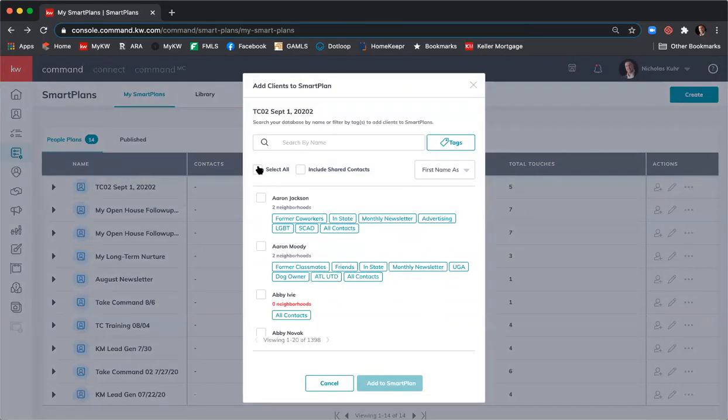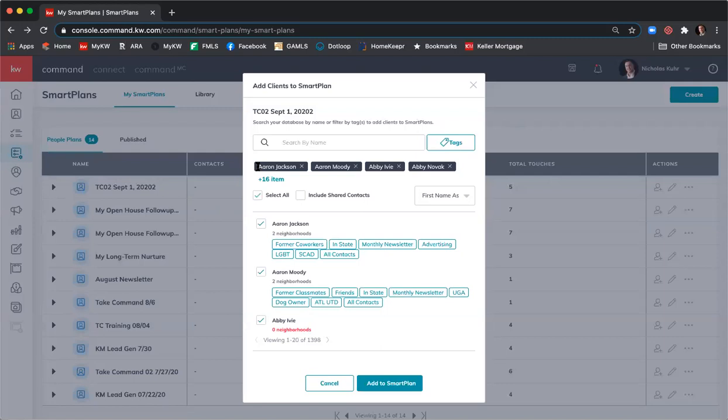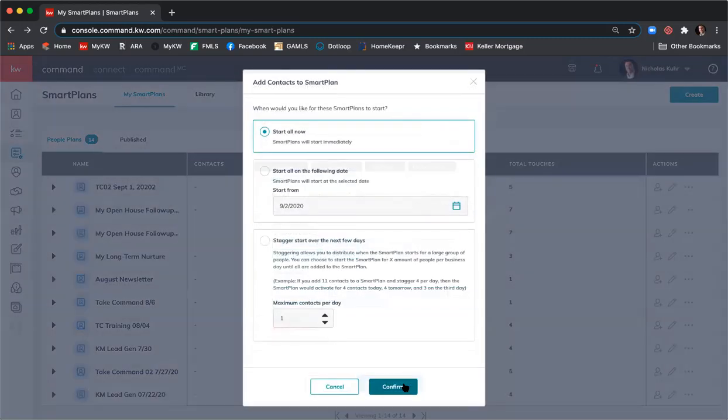Let's say I want to select all of these contacts. So I'm selecting 20 contacts. I can click Add to Smart Plan. Now you can see we have a couple options here. The first one is to start all now, and this will start everyone immediately.